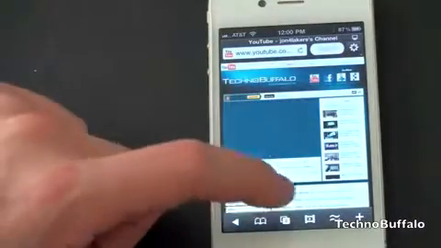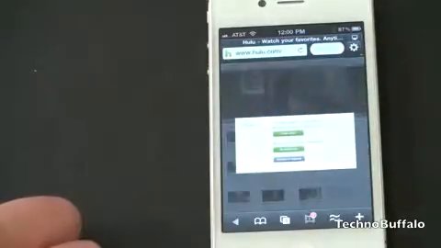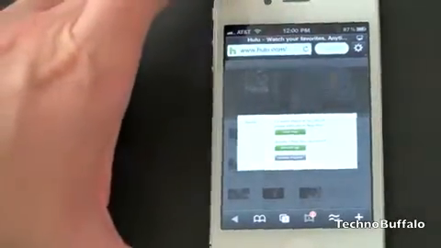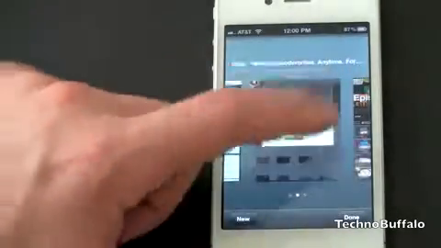Let's go ahead and take a look at a few other sites to show you Flash working on the iPhone. I've got some already queued up here. First question I had was, will it work with Hulu? It will not work with Hulu. It lets you know that Hulu is not supported for a mobile browser. Very disappointing. So we'll go ahead and quit out of that.